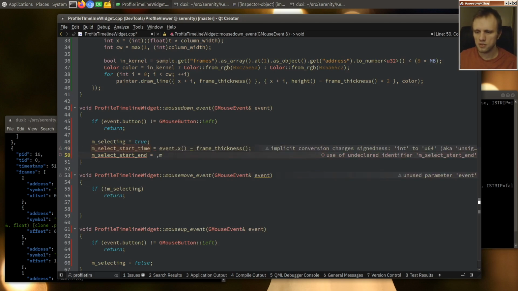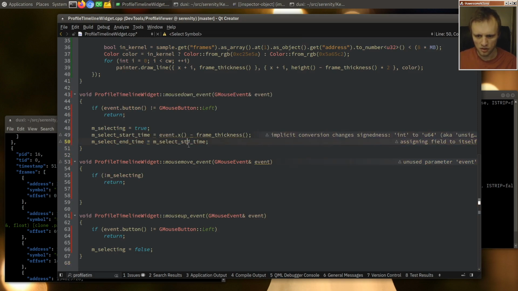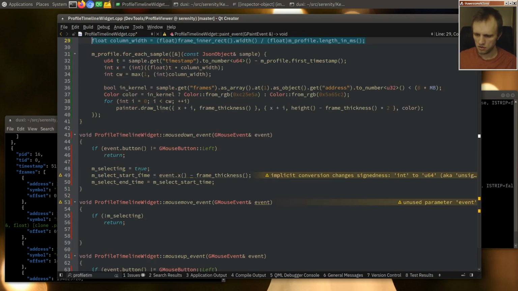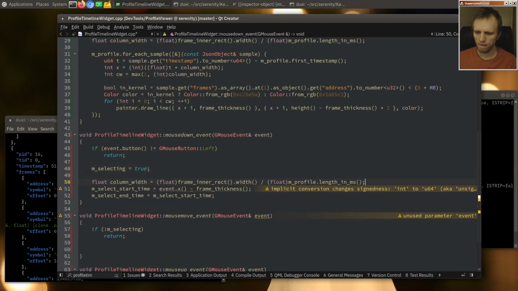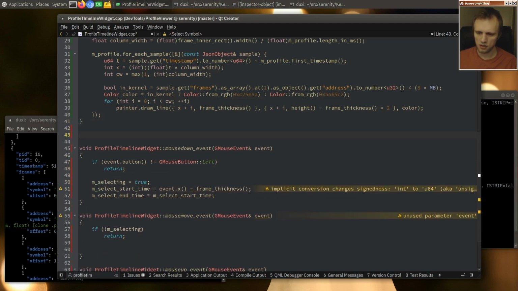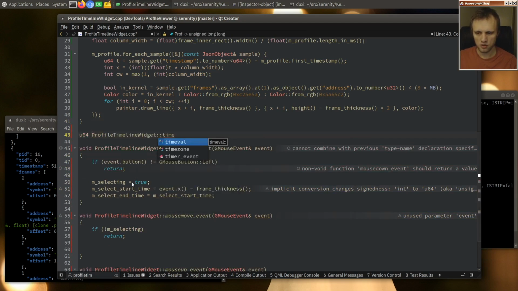It's going to be the same as mSelect. No, not start end. What am I doing? End time. It's going to be the same as start time. And we want a way to compute this. So column width is this. Maybe we'll make a little helper. So we'll have a timestamp at x, int x.